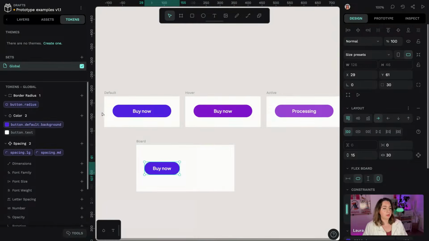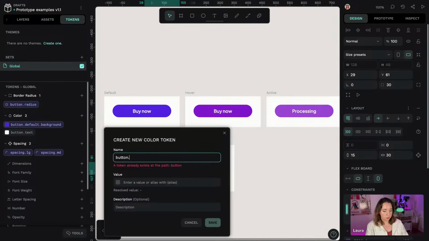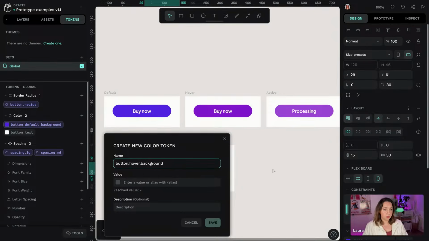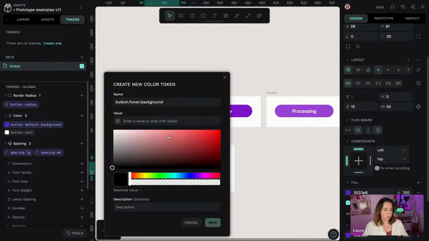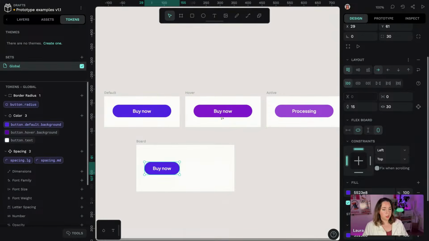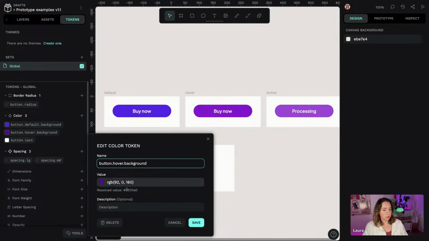So I'll reapply that. And then maybe I'll make a different color for button.hover.background. What was the fill color? It's that purple. I'm just going to chuck a guess out there at that shade of purple. I'll copy paste it in a second. Okay, it was that hex value. Let me update that.